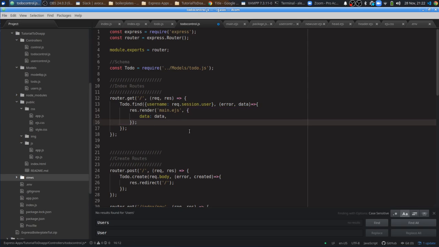So I'm saying, hey, when you render that main.ejs file, we're going to pass it a variable called data that you can use in the template, and that data variable is going to contain data, which is what we got back from the database. Basically it's going to give us all those to-dos as an array that we can use. Cool. So we just have to remember that it's called data in our template.